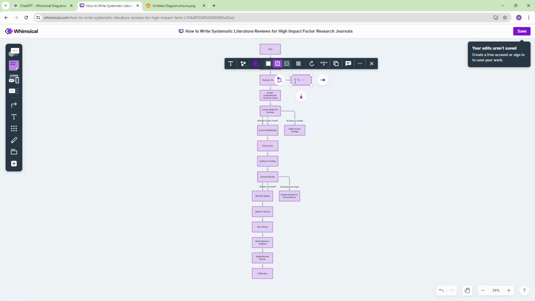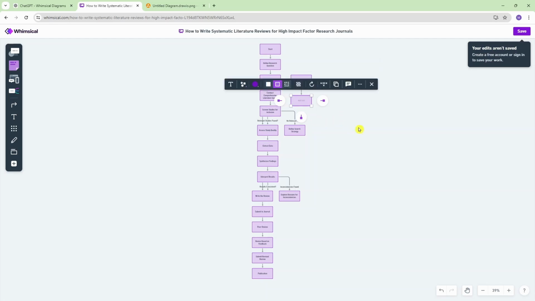I can add more information. I can expand it however I want it. And it's really, really easy, right? And I can save everything right up there. So this is the method number one. And now let's move to method number two.